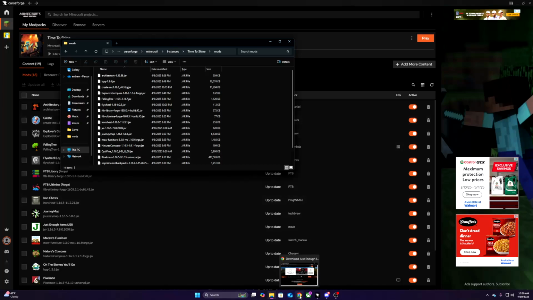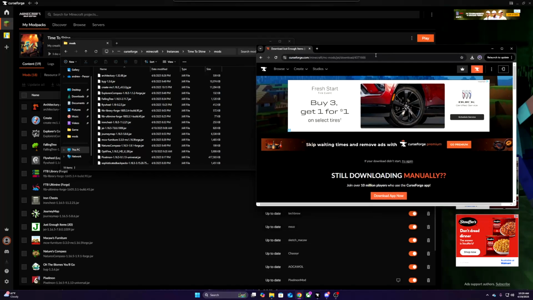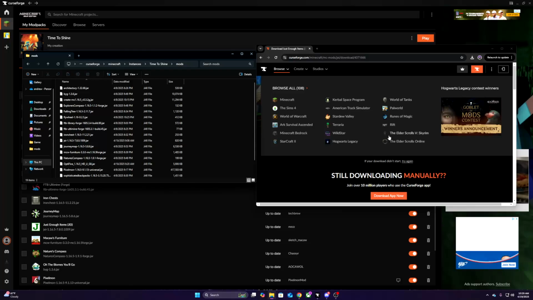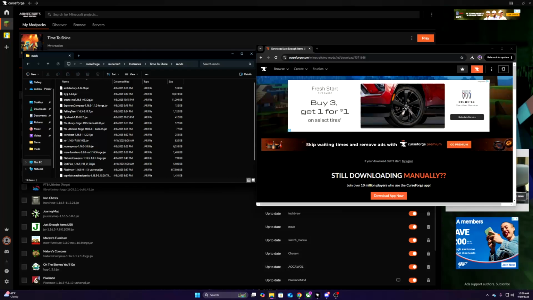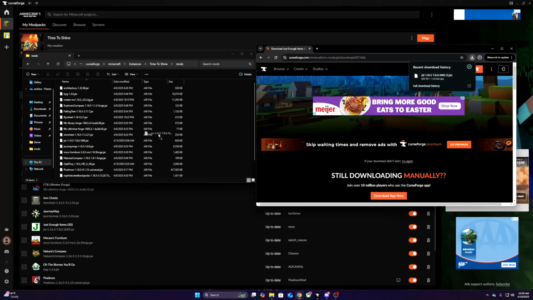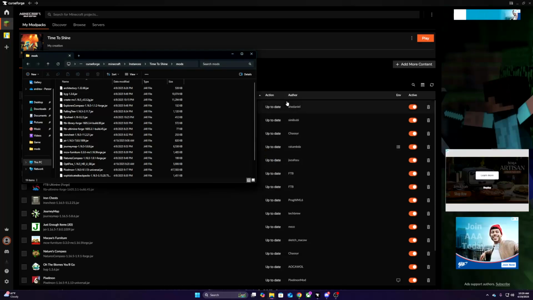I just find it to be a lot easier if you just open up the tab for whatever search engine you're using. You can go through, click this, drag it over here. I'm not going to put it in here because I already have it. You're going to drag it over here. And then that should be how you add mods into your mods folder.